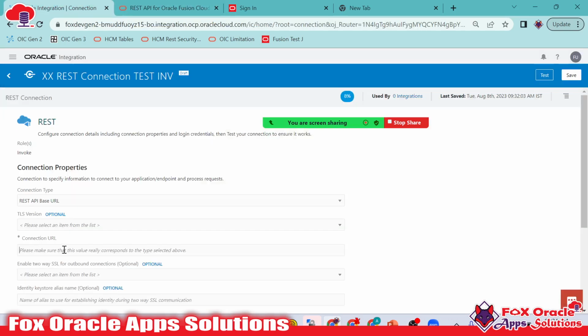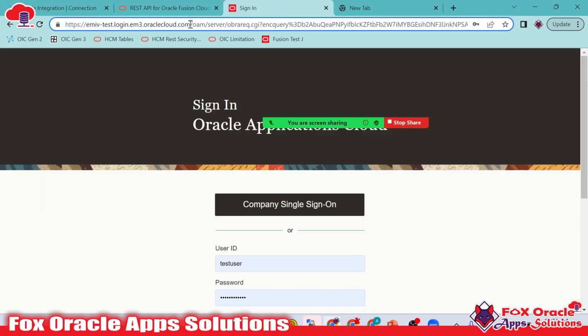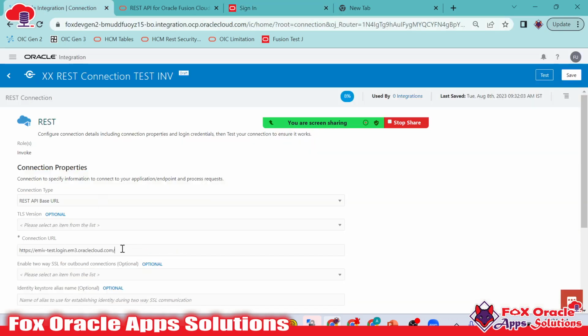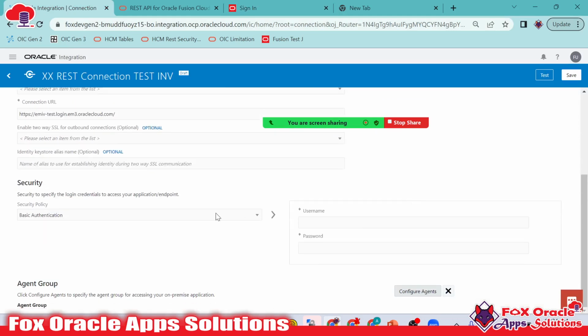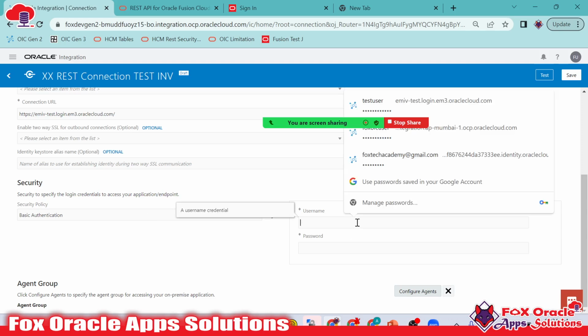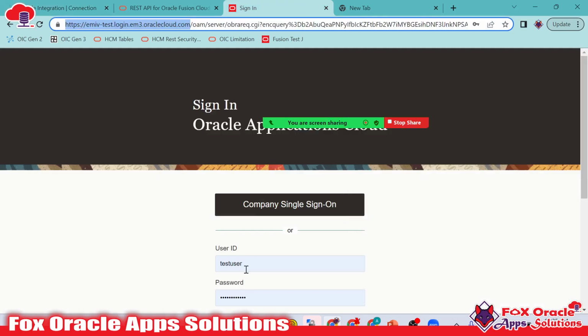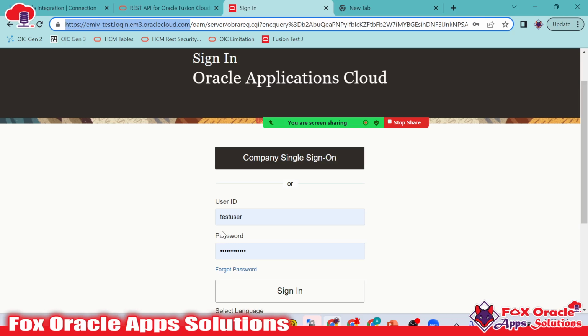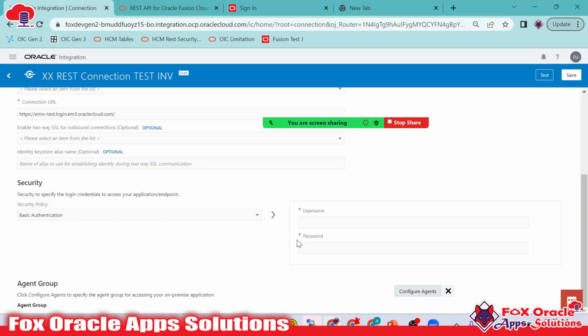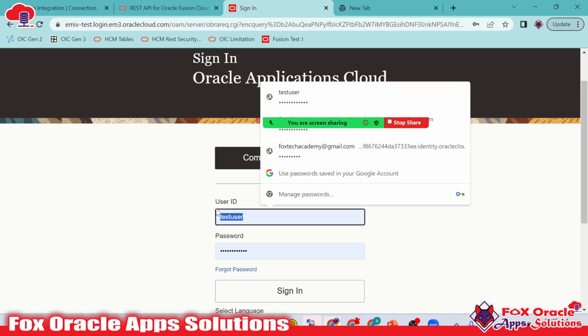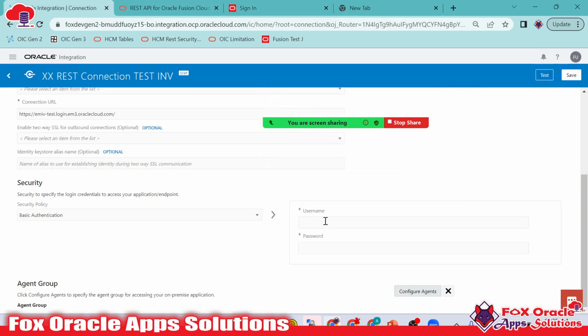So what we need to provide here is just the URL of the host, or the third party system in which we are going to perform the transaction. Here we are going to perform the transaction in this Fusion instance, so I will copy this one and provide it here. And when we talk about authentication, we need to pass the username and password. So what will be the username and password here? Whatever username and password we use to log into the Fusion instance, the same user and password we need to pass here. And it is mandatory that this user can perform the specific transaction in Fusion.